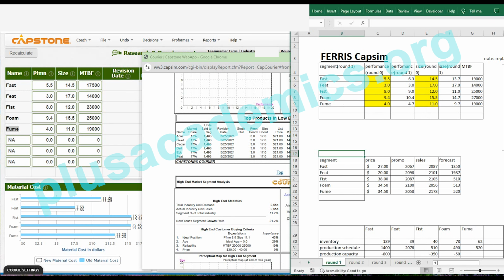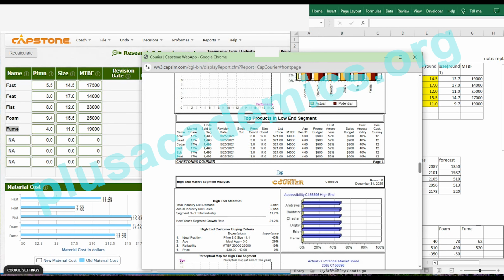And then we also have Ferris. That is a Capsim Excel template that we have already created the values for. This is going to assist you to make this kind of decision for this round and also the future rounds. Therefore, if you need to access this resource, you can also find the link to the Excel template in the video description.